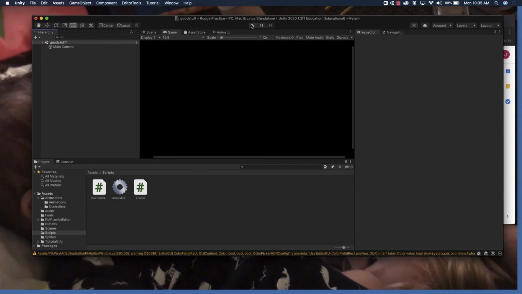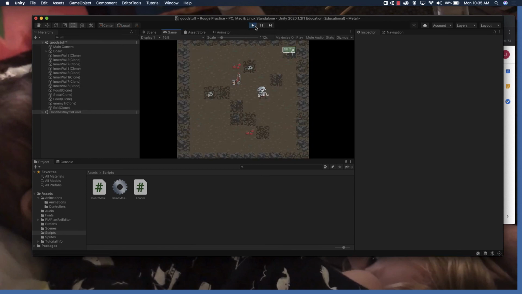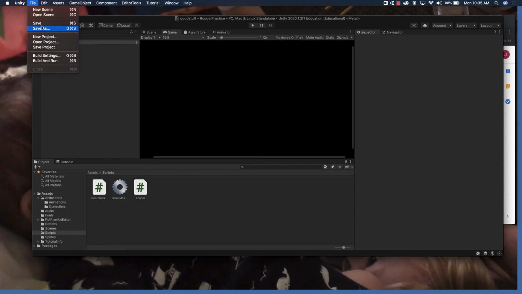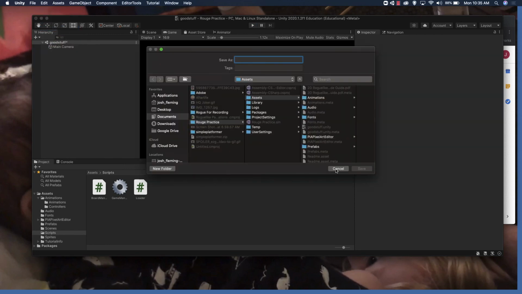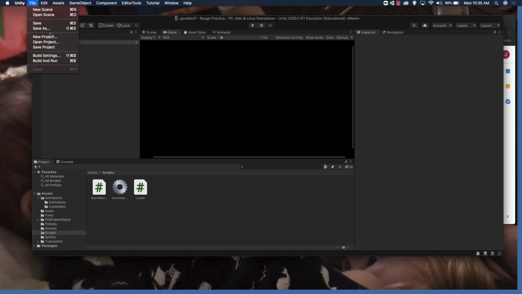But anyways, let's go ahead and just play this and make sure it works. Yes, and it does work. So let's go ahead and just save our project at this point, and also just save the scene. All right. So that's it as far as the lesson.